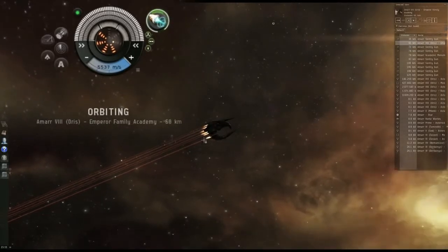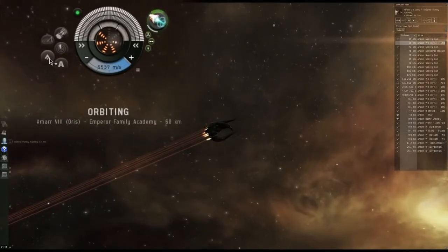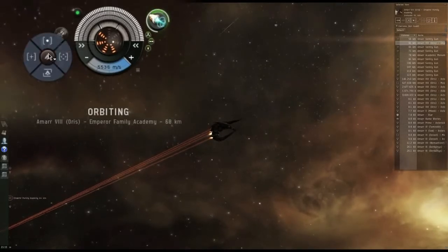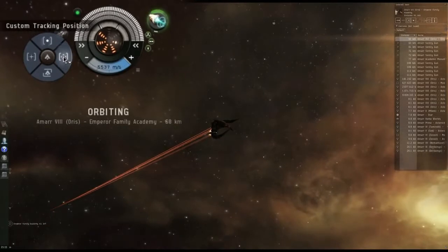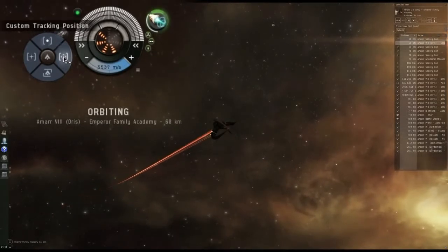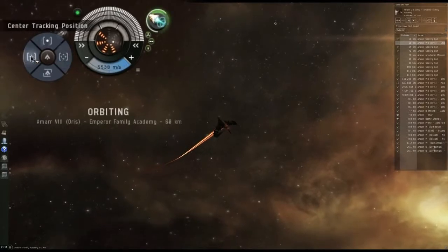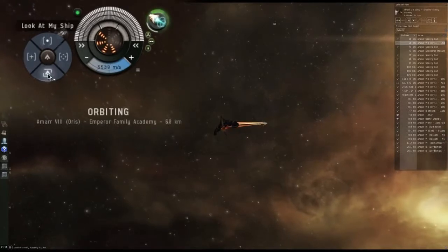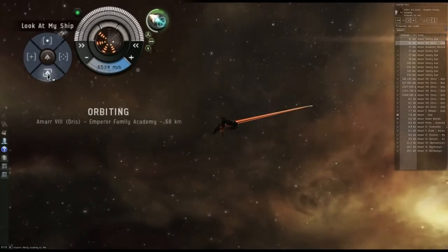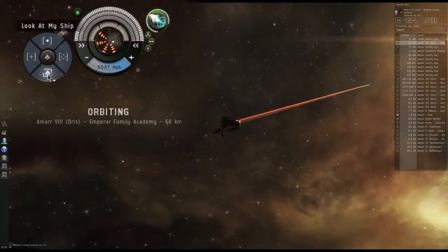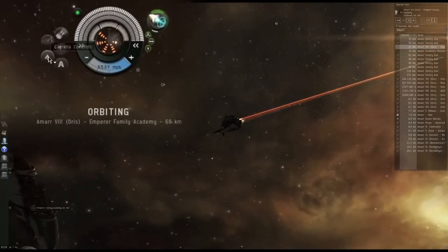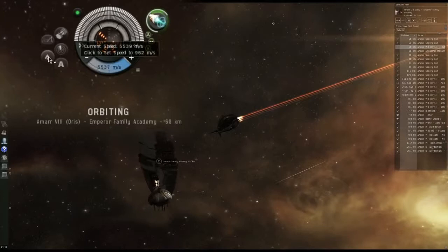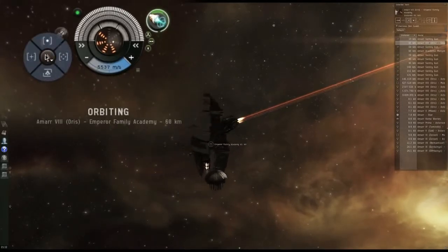And now it's been replaced with just one button right here. Radial menu, camera controls. You click on it, and it opens up your radial menu. This is your on and off button. Over here is your custom tracking position, if you want to make your own custom tracking position for your tracking camera. And over to the left is the center tracking position, which is default center screen. And on the bottom is look at my ship, which is essentially reworded for reset camera. That was the old reset camera button. Right here on TQ currently it's reset camera. That's all it does. So what they did is consolidate all of your tracking camera options into this one radial menu button right there.